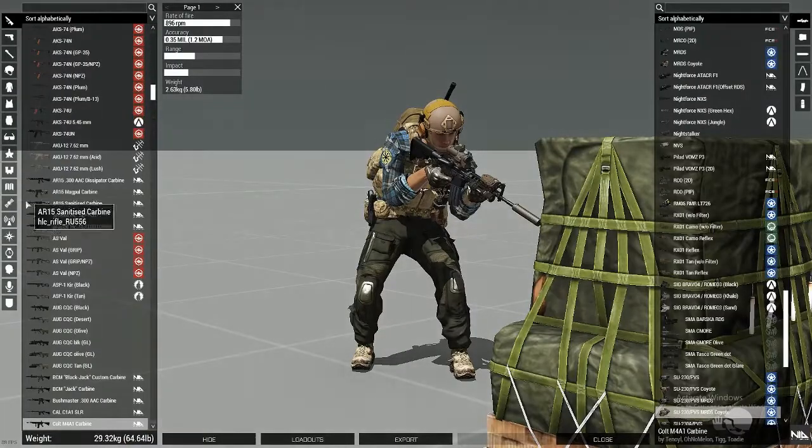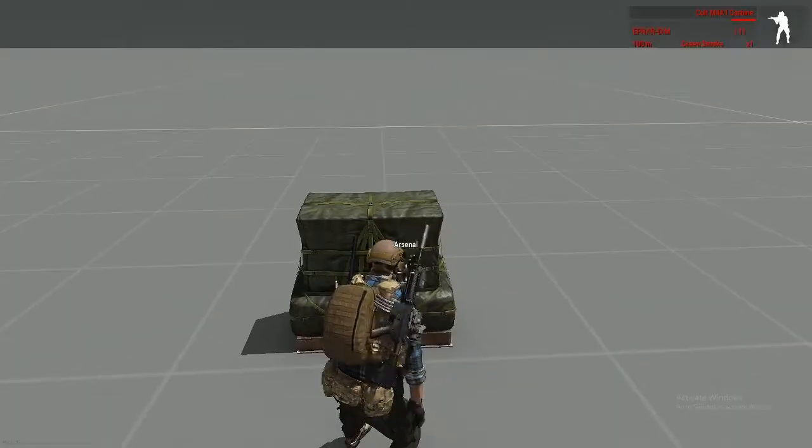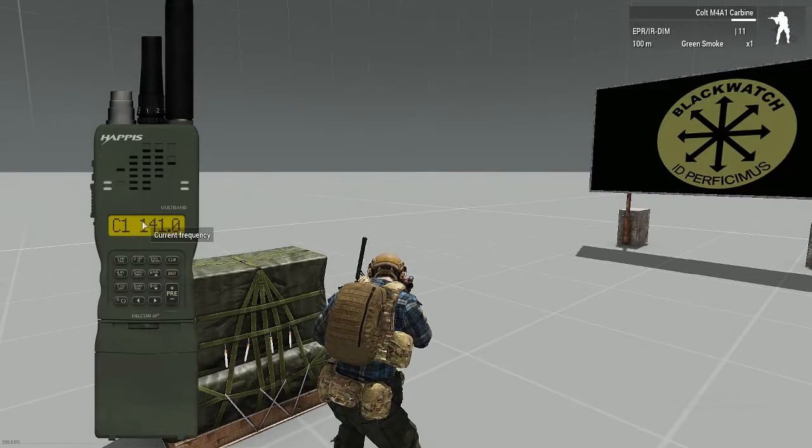Moving on to the ANPRC 152. This radio will allow you to program in multiple channels for the primary and additional channel. So for example, if you're running a squad frequency of 511.6, but you also had a command element and other squad leaders that were going to be on 511.5, what you would do is program your first and primary frequency that you want to be operating off of caps lock.